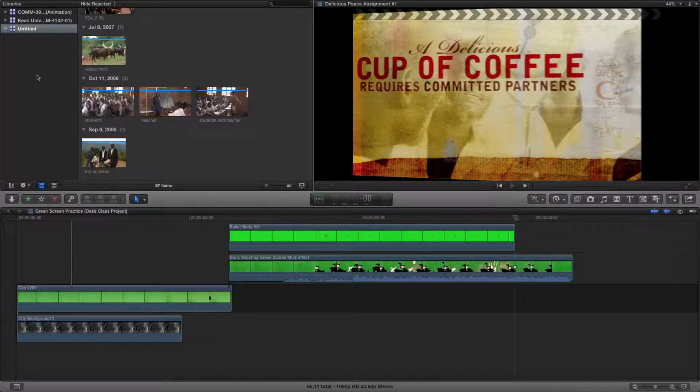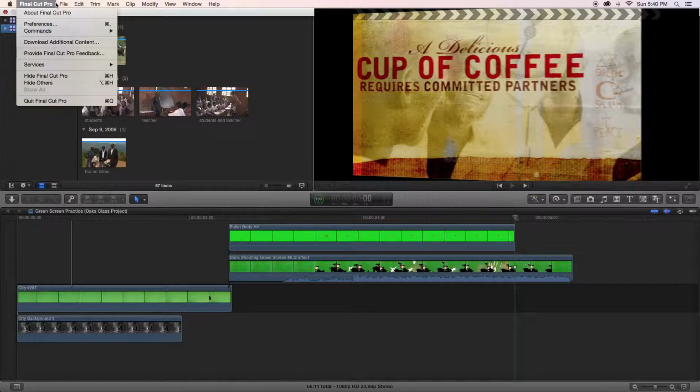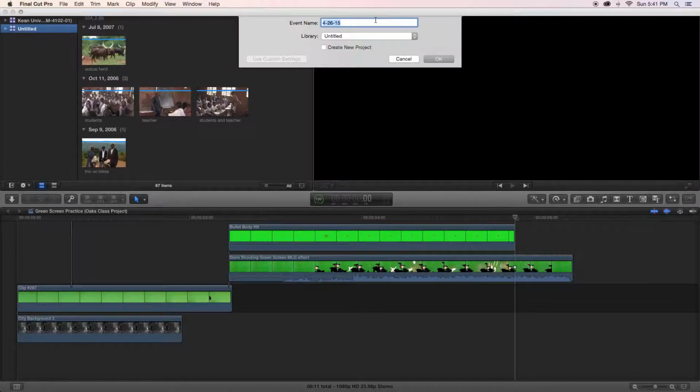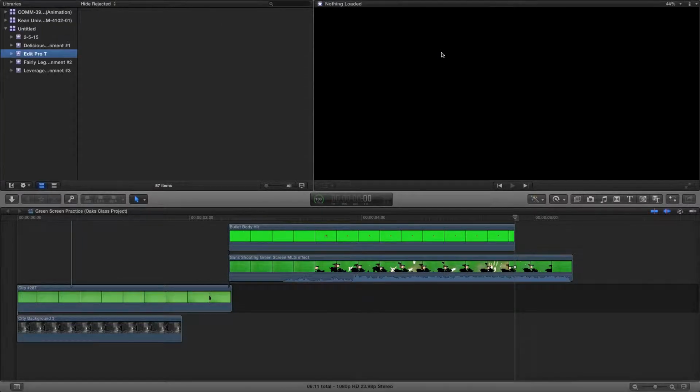So let's do it. The first thing you need to do is create an event. So what you do is you go over to your library selection, click on our library, right? Then you go to File, New, Event. You can name the event anything you want. I'm going to call this one Edit Pro T for tutorial. I'm going to click OK.